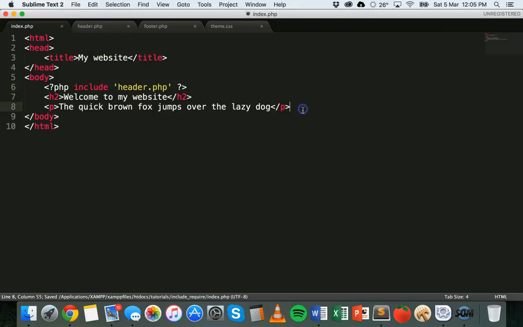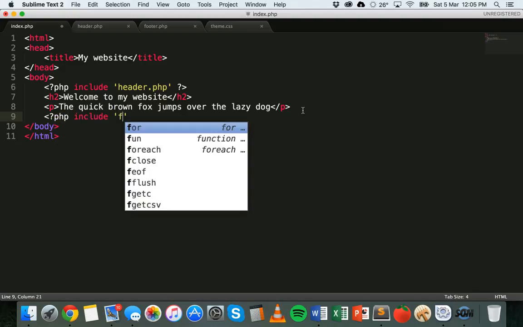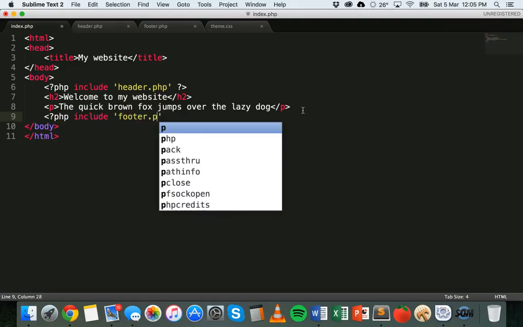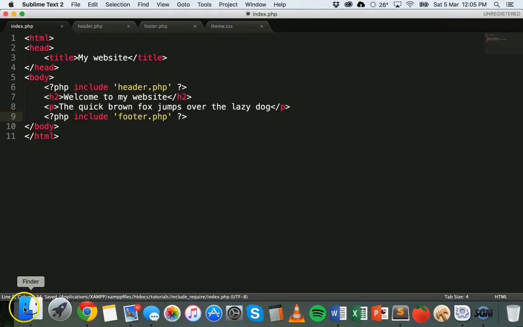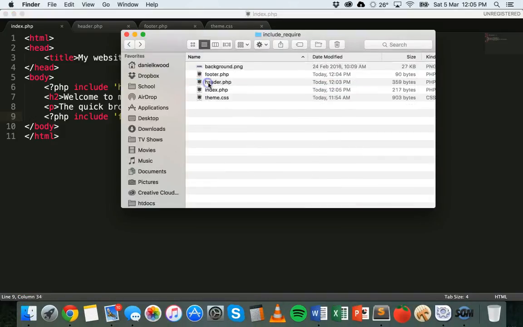And then down the bottom underneath this content, we'll have the footer down the bottom. So we can say PHP include and then footer.php. All right, there we go. Save that.